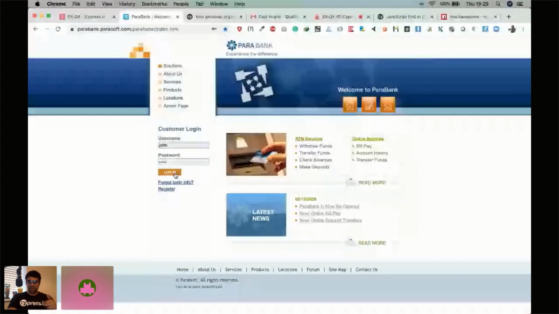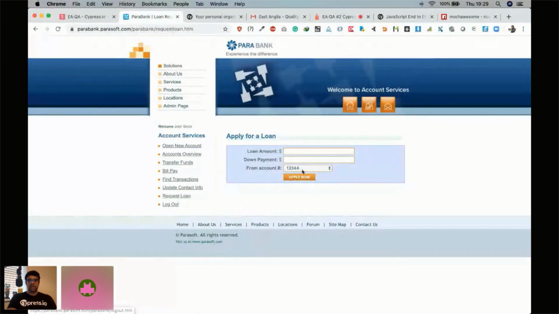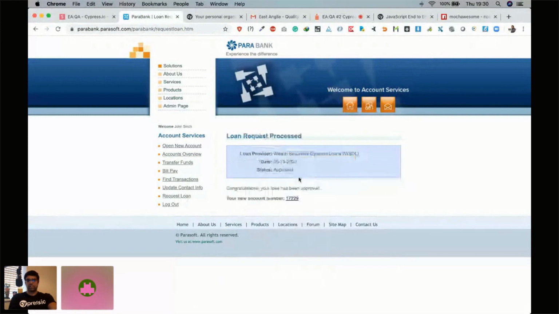So this is the scenario that we are going to automate. I'm going to log in to this particular Parabank application. And then after going here, let's assume that I'm going to click request loan, and I'm just going to ask for a loan, actually. So say, for example, $1,000, and for the down payment, I'm going to give $10, just like that. This is the account that I'm going to use. And when I click apply, this is the page that will be loaded.